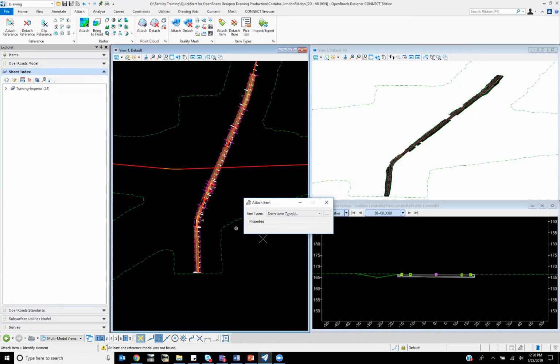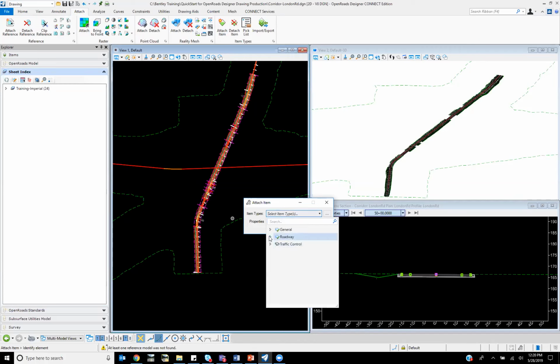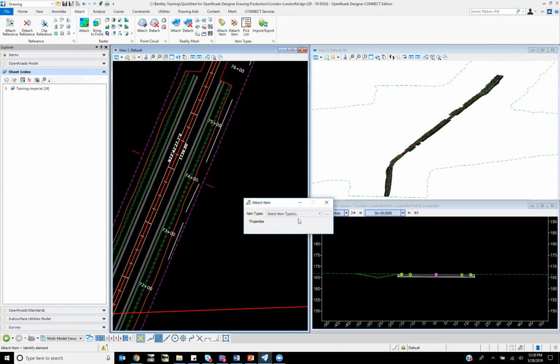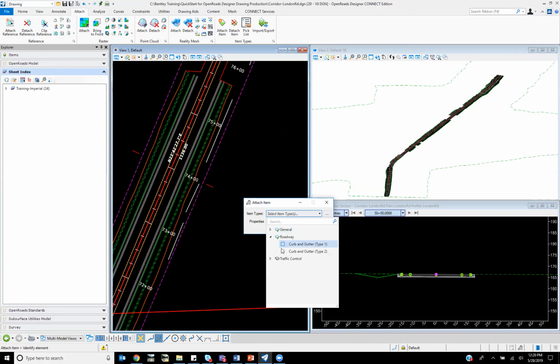And item types are stored in a DGN library. They're also part of your workspace, much like a level or feature definition is. So you can just come in here and pick which ones you want. Let me see, I think I have some lines out here. So I could come in here and attach an item type for curb and gutter, and maybe also attach some designer notes as well.